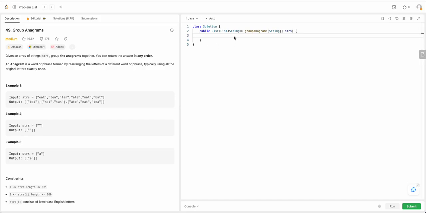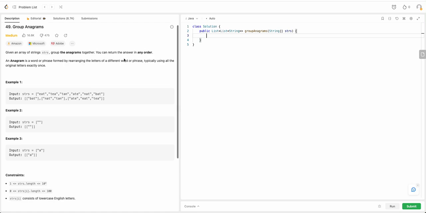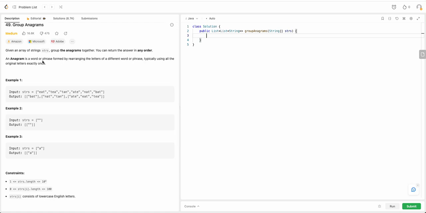Hello, welcome back. Let's solve Leetcode 49 Group Anagrams. Given an array of strings, group the anagrams together, and we can return the answer in any order. An anagram is a word or phrase formed by rearranging the letters of a different word or phrase, typically using all the original letters exactly once.